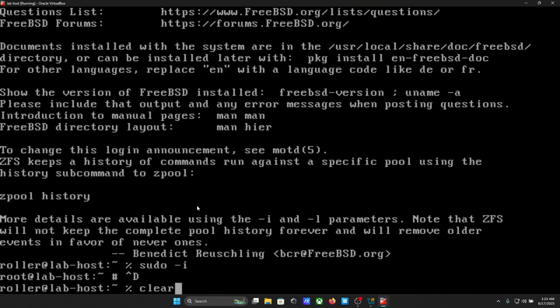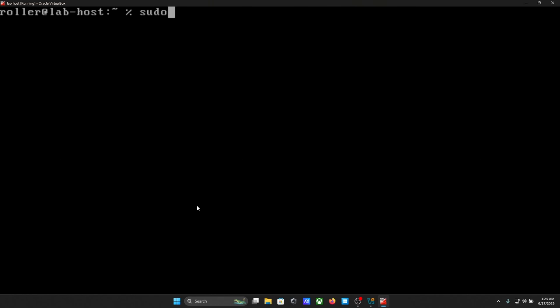Cool thing about Control L is you can be in the middle of typing a command and press Control L. So Control U will clean up whatever you're typing. Okay.